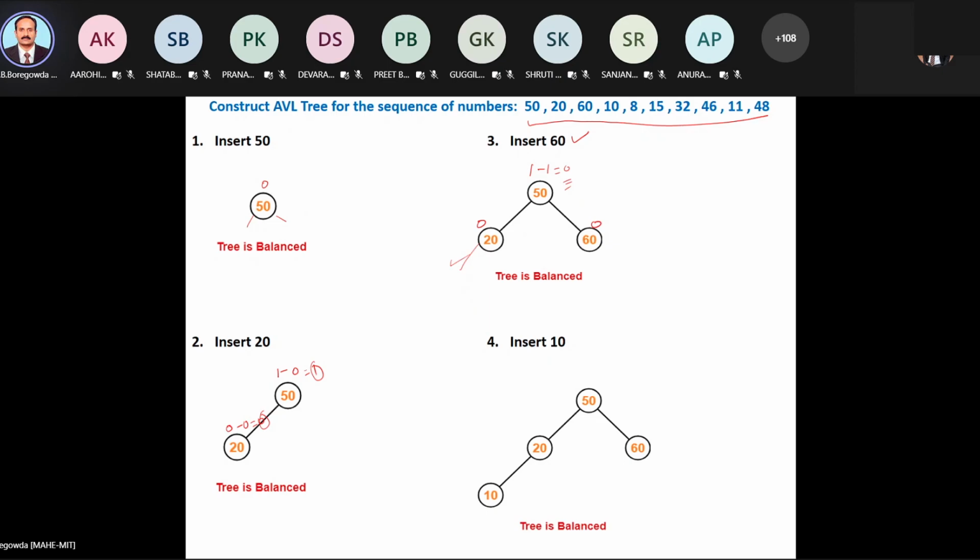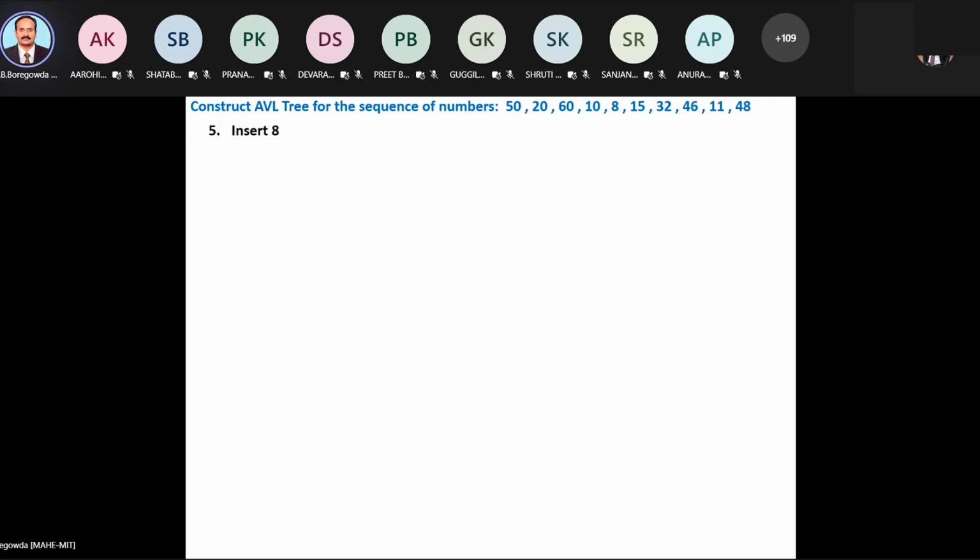Now if you calculate the balance factor for these nodes, the balance factor of this is 0. For this it is 1. For this it is also 1, because it is 2 minus 1. Okay, so you'll get 1. So now still the tree is balanced. Now you go and insert the next number. The next number is 8. Where exactly will 8 be inserted?